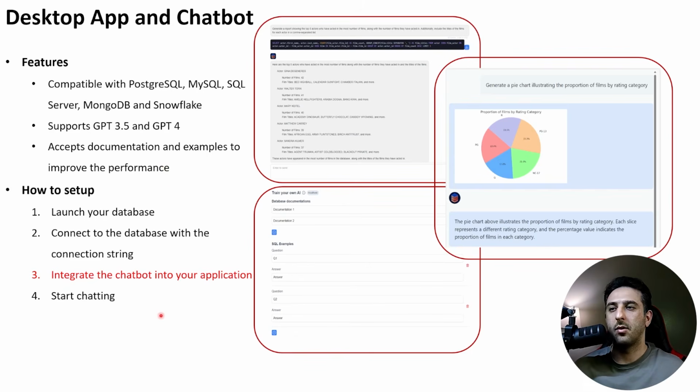And of course, one of the main aspects of this application must be the ease of use. And actually, it is easy to use. So in order to use AskYourDatabase, you just need to launch your database and make sure that it is accessible. Connect the database to the desktop app or the chatbot, depending on what you want to do. In case you are using the chatbot, you have to integrate it into your application. But in case you want to use the desktop app, you can immediately start chatting.